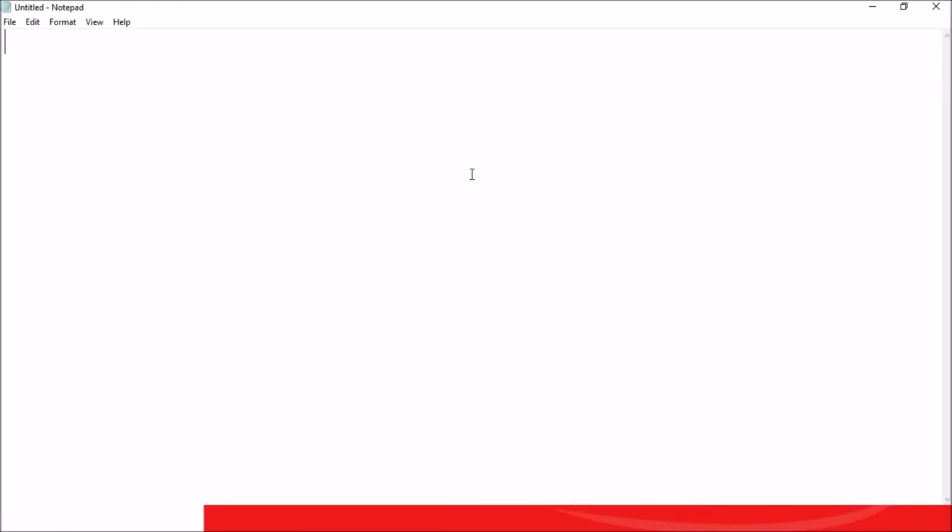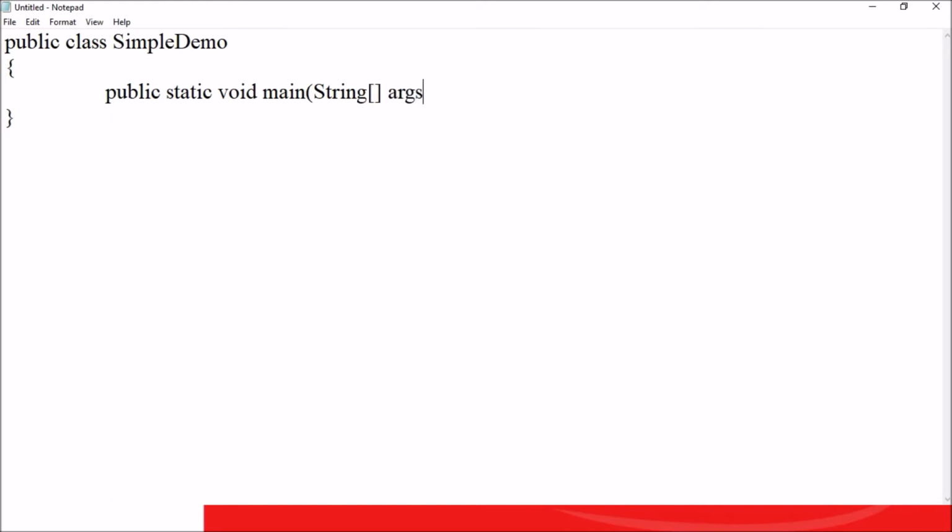Okay, now we are going to create a very simple program. We'll start with creating a simple class. I'll say SimpleDemo. We are going to put a main method inside it. So public static void main. Now this main method is going to accept a string array. We'll specify something like this, and make sure that the S should be capital.